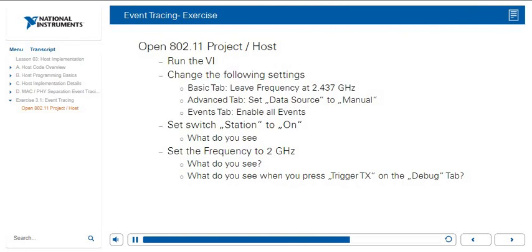And what do you see? Set the frequency on the Basic tab to 2 GHz. What do you see? What do you see in the Events tab when you press Trigger TX on the Debug tab?